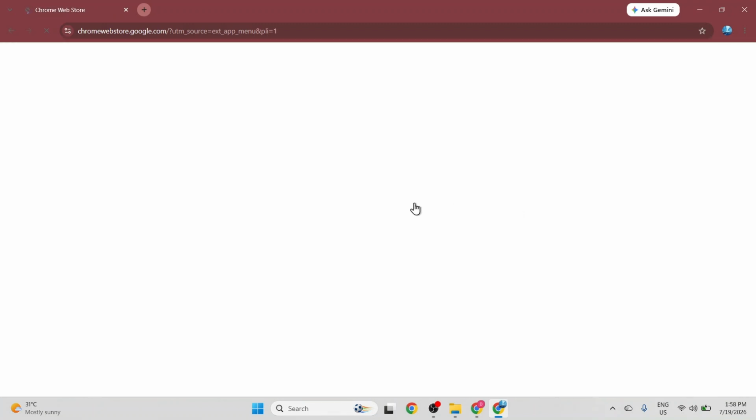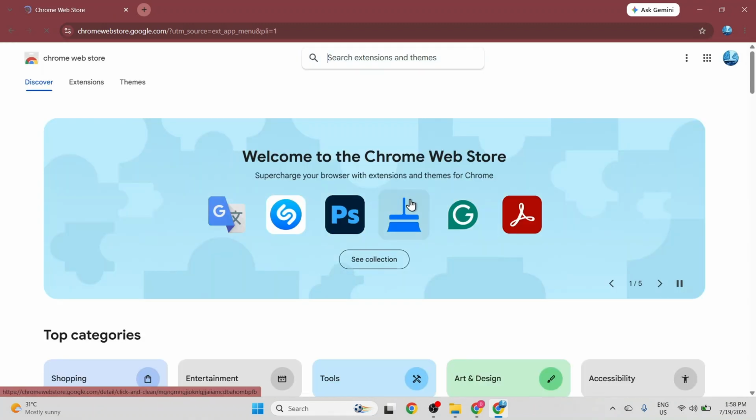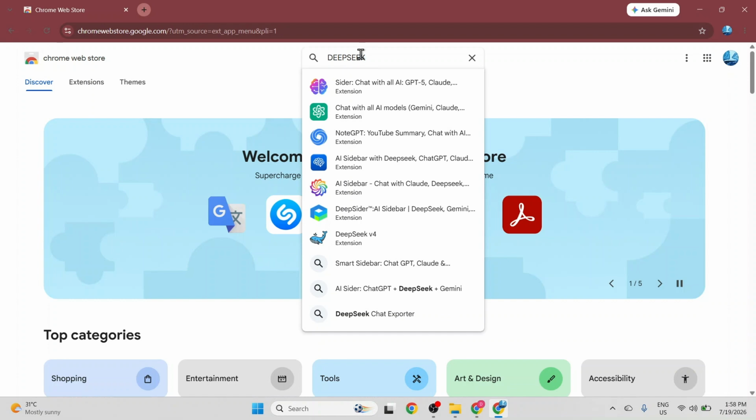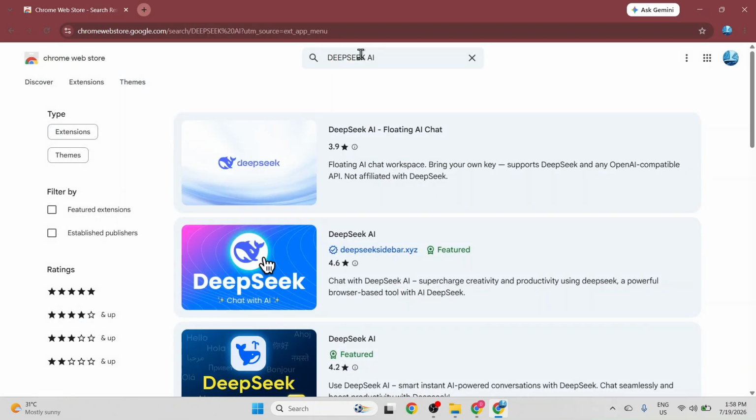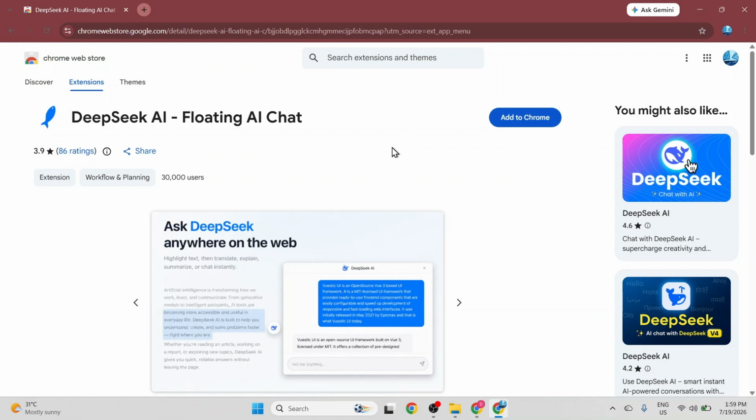From the drop-down menu that appears, I select the option to visit the Chrome Web Store. Once the Chrome Web Store page loads, I navigate to the search bar located at the top left of the screen. I type in Deepseek AI and press enter to look for the extension. The search results appear, and I scroll down slightly to find the correct extension. I select Deepseek AI, Floating AI Chat, by clicking on its preview card. This takes me to the official extension page.